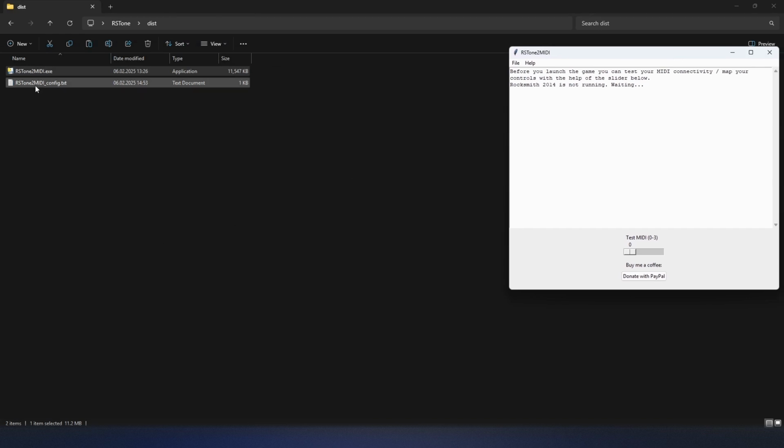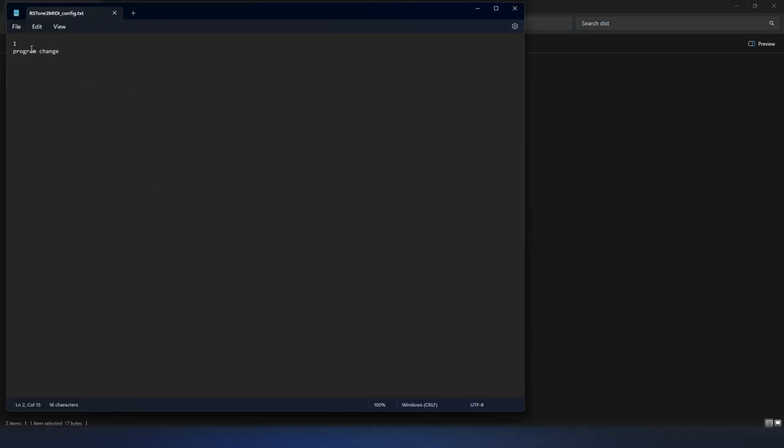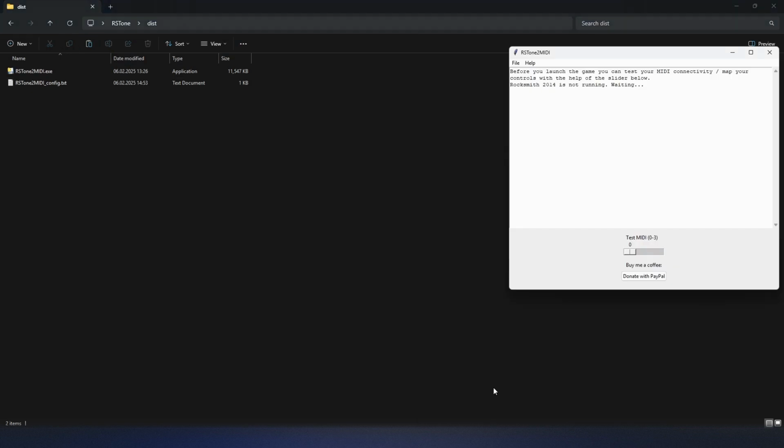What you can also do is you'll see that you'll have an RSTone2MIDI config.txt. You can open it with Notepad, and instead of program, you'll see control. You can simply change it from here, program, change, save it, and then just launch the app, whichever you prefer.